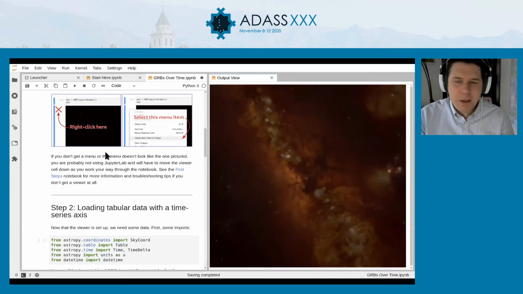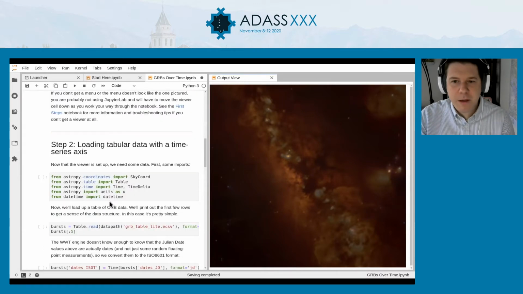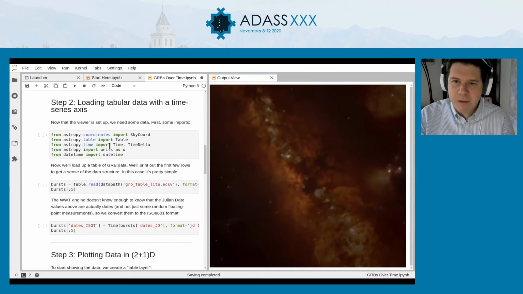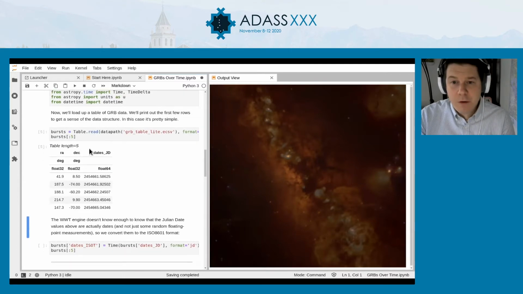And so now I'll work on a data table and show some support that WorldWide Telescope has for a time axis in a data table. This is going to be a data table of GRBs running through 2016 or so. So I'll run some code that will import a bunch of AstroPy stuff, and then we'll read this GRB table and again print out the first few rows. And this is a very simple data table of just RA, dec, and GRB time in a Julian date.